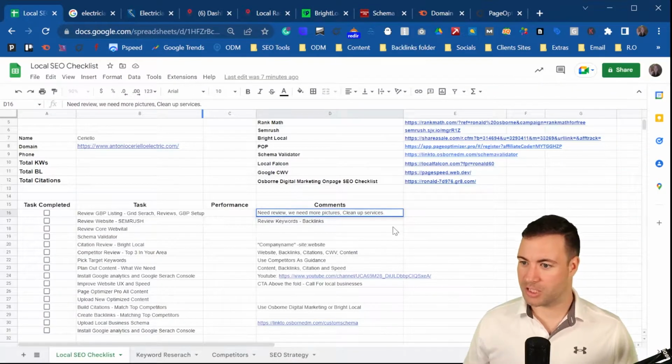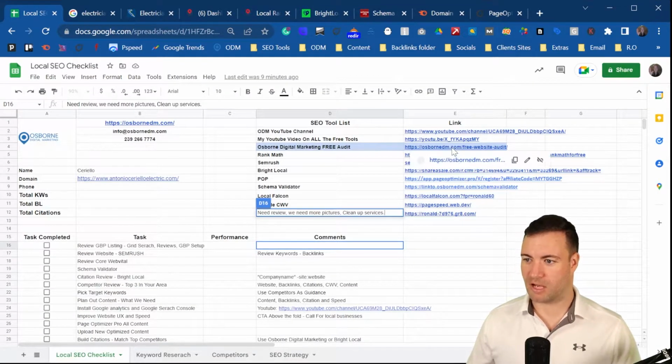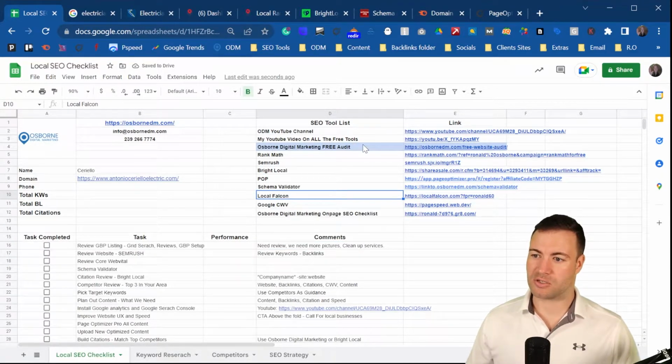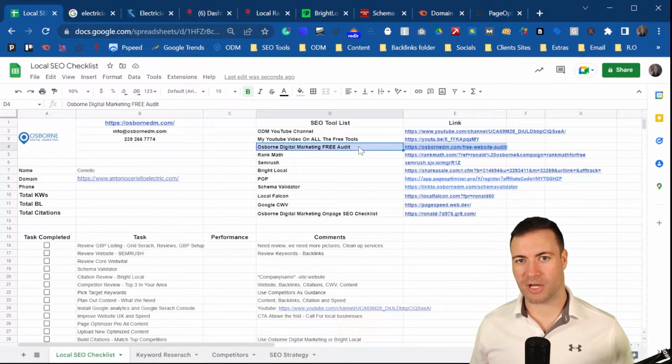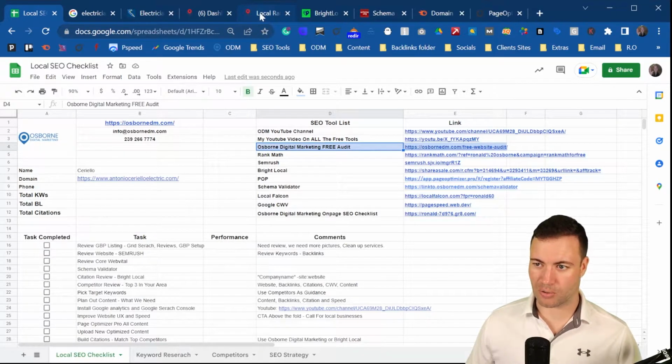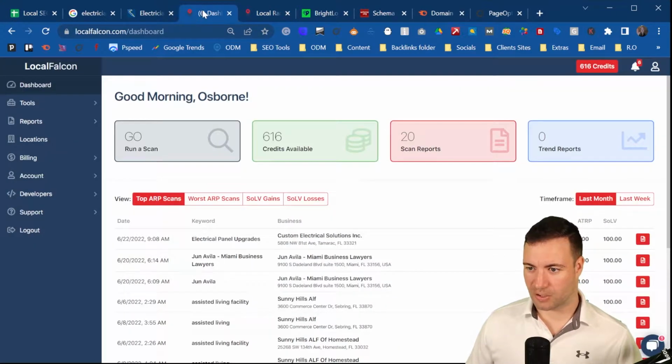So on my checklist, I have all of these covered. So you can go to Bright Local, you can go to Local Falcon, and you can go to us. Either way, you're going to get an audit. The only thing that costs you money is Local Falcon. So we're going to utilize Local Falcon to jump straight into it and assess the business.